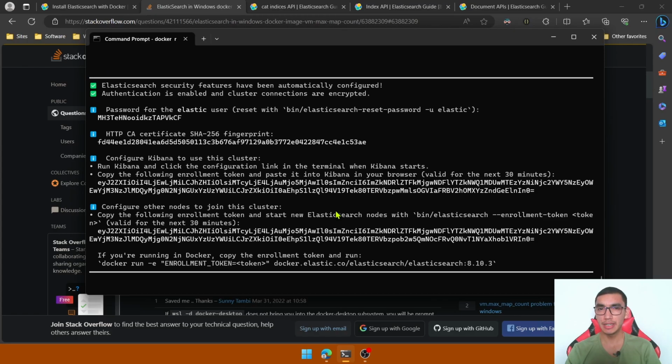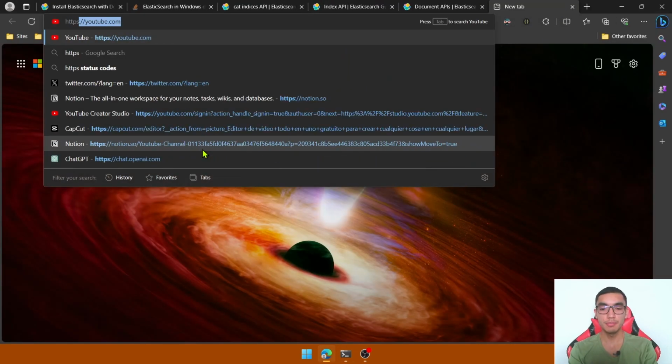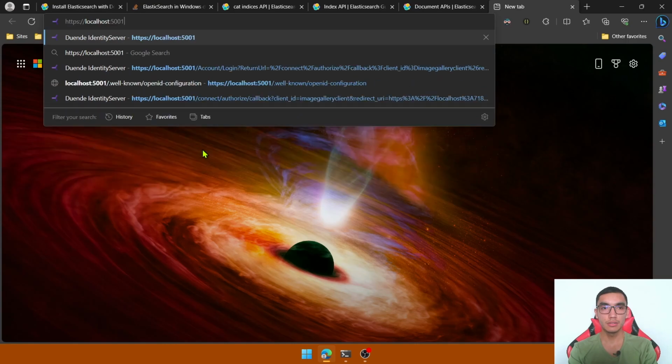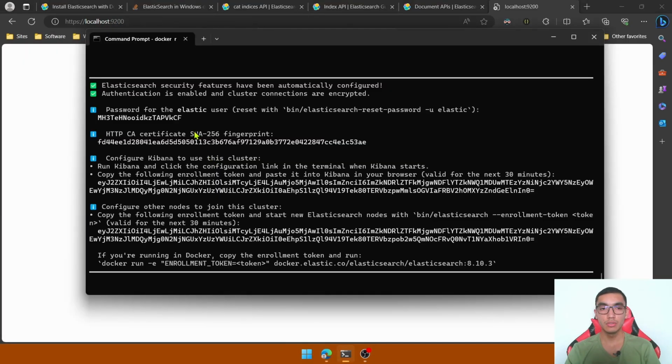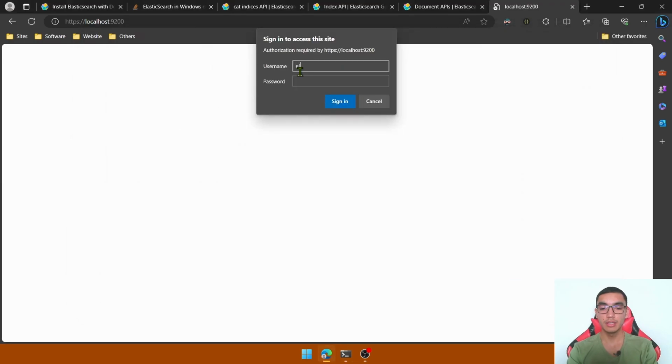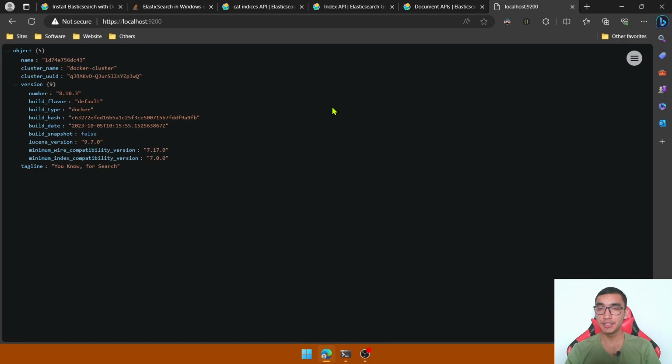So to verify it, go to the Elasticsearch URL, that is HTTPS localhost and the port. It asks for credentials, so here we have the information. The user is elastic and the password is this one. So copy the password, username elastic, and paste the password. Great. Our Elasticsearch instance is running. We have several pieces of information about the cluster name, the Elasticsearch version, the Lucene version. I'm using a JSON format.